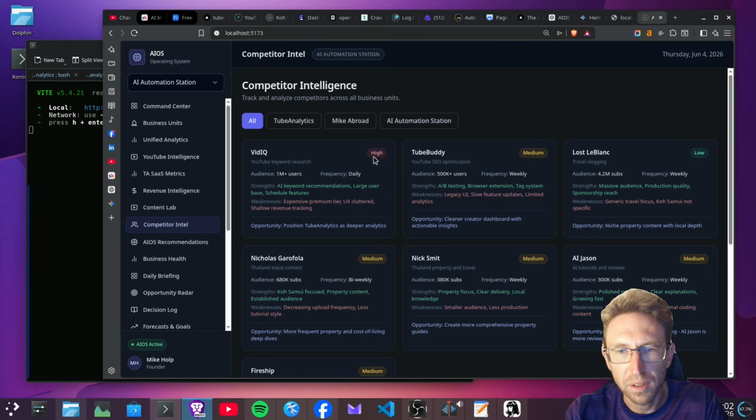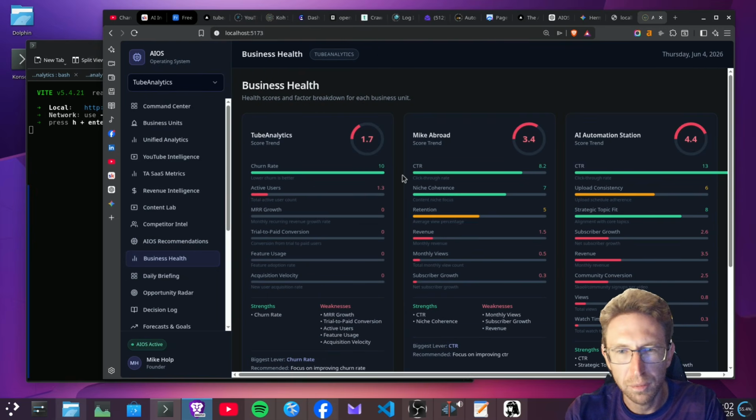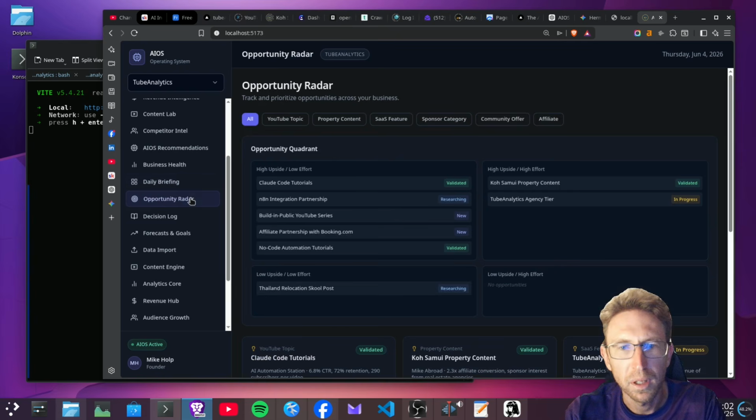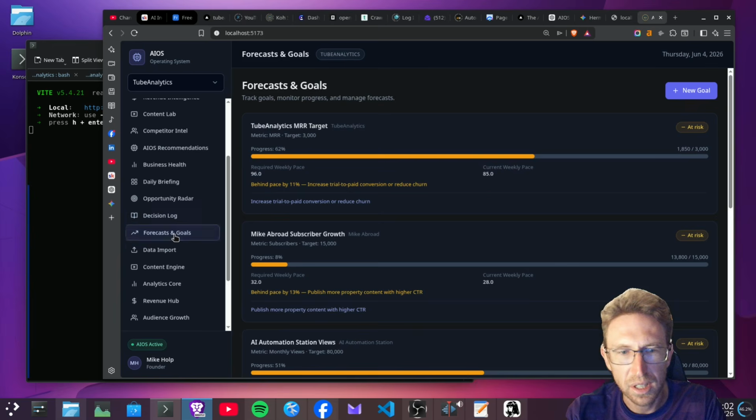But overall, this is looking really, really good. This is becoming a very powerful AIOS dashboard, and now we basically just need to populate it with real data so that we're getting real revenue, real analytics, all of that sort of stuff. But yeah, this is definitely looking good.